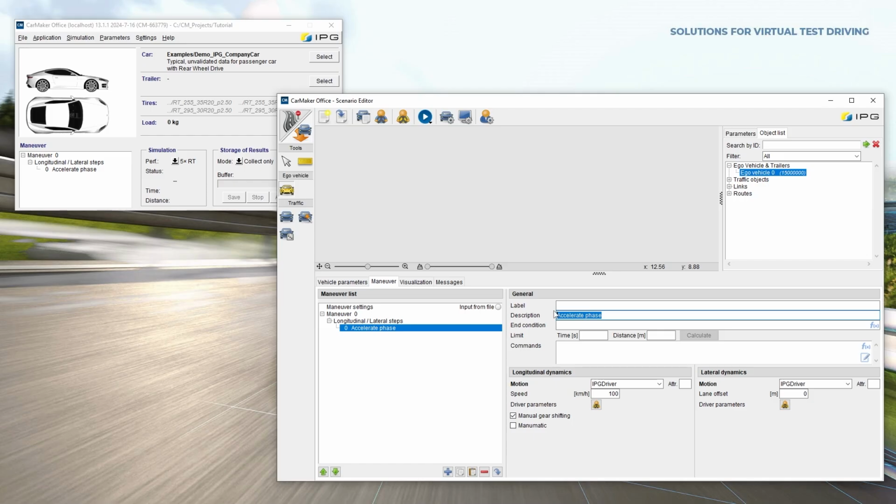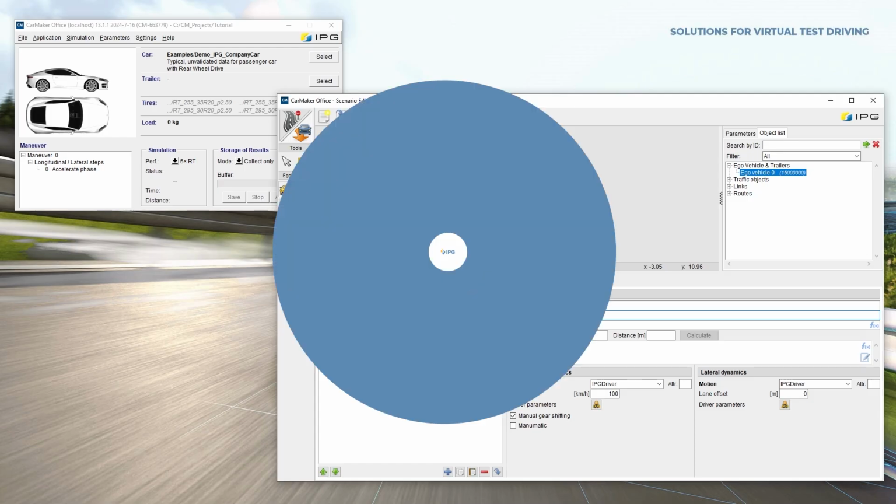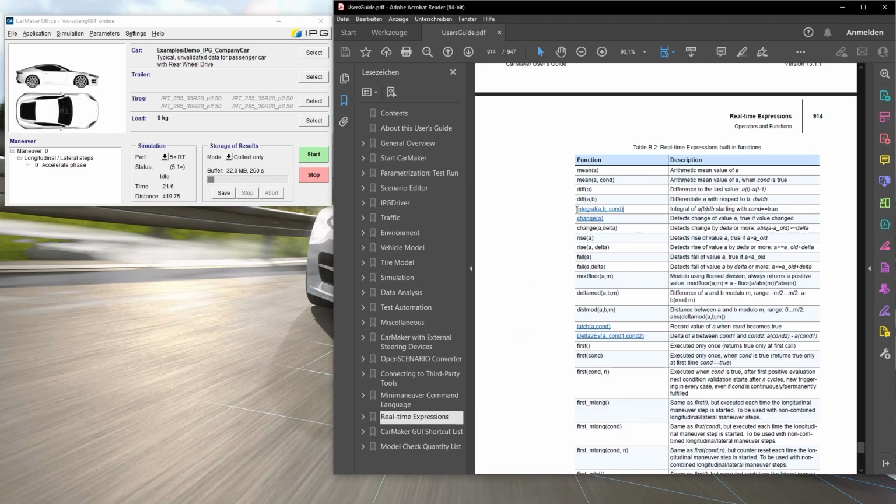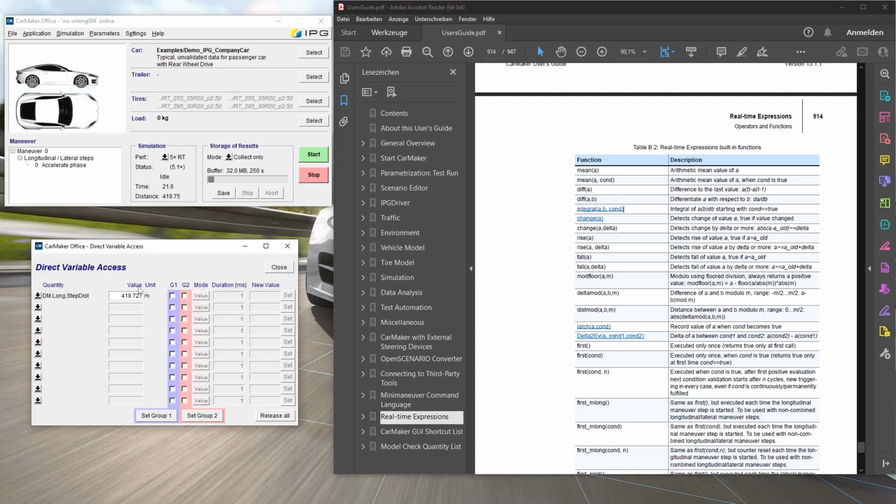The first example will show how to handle the integral function listed in the User's Guide. There are 3 parameters required. I'm going to use the velocity of the ego vehicle, which will be integrated over time, and the integration calculation should start with an ego vehicle velocity greater than 0. If the calculation is correct, we should see the exact same value for the endpoint man-long step distance, which can be seen here, which is storing the driven distance for this particular maneuver step.